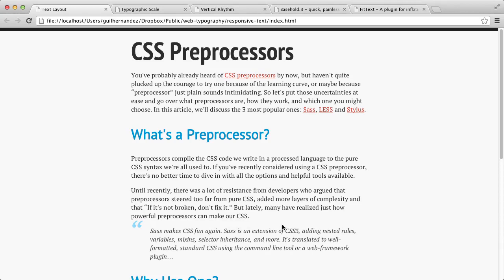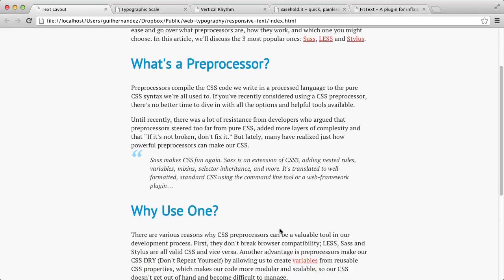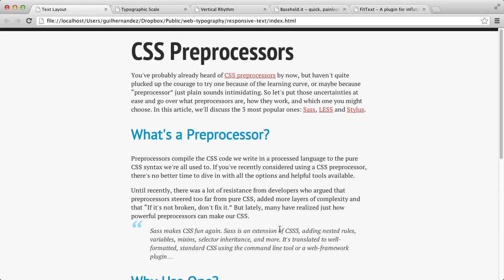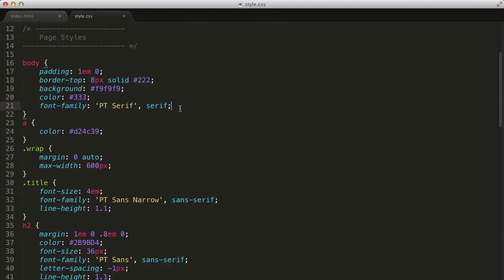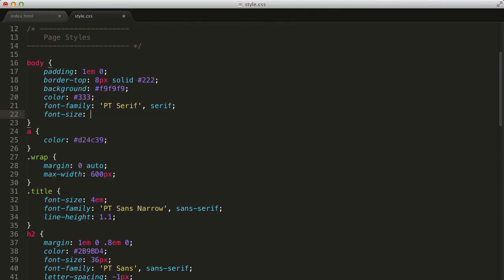size. I want to change the body text to a bigger font size because the current font size of 16 pixels seems a little small. So let's go ahead and make it 18 pixels. We'll use the target divided by context equals result formula to convert our body font size to M's. So 18 divided by 16 gives us a body font size of 1.125M.